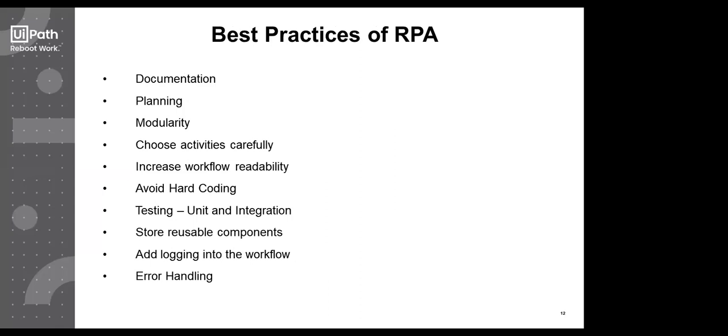Documentation. The documentation should be very detailed, explaining all the in-scope process, out-of-scope process, all the business validations and all. Then the planning phase, which we have earlier discussed, the preparation phase, that's the main phase, and it should be considered a critical phase and done with utmost care, so that you analyze all the applications and then plan accordingly. Modularity: it should be broken into modules so that it's easier to debug and easier to apprehend. Choose activities carefully: for a particular task there are a number of activities, but you have to see your process and choose the best activity that fits.